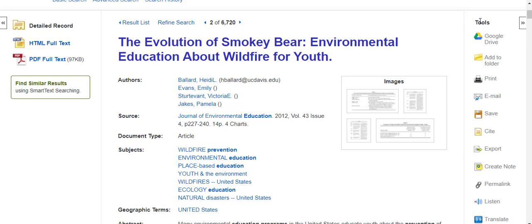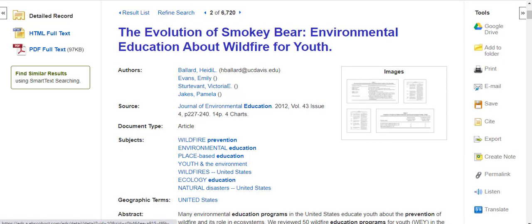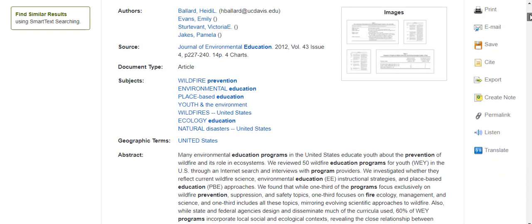While you're doing your research, you'll want to make sure to use the tools that are provided to you through Galileo. You can add articles to your folder and send them to yourself later. So if you're working on collecting a lot of research at one time, this is a useful tool. And you can also email articles to yourself.